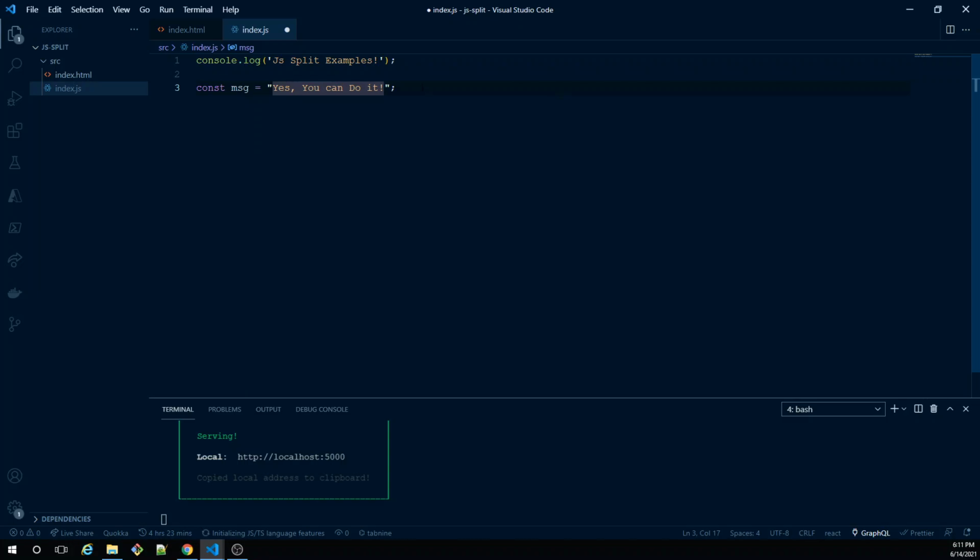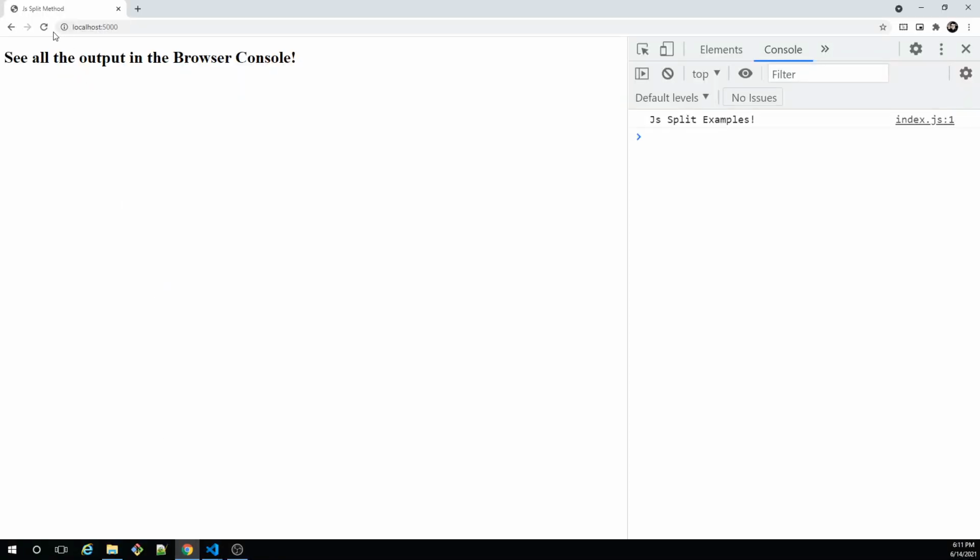So if I just take this one and print console.log msg of 0, what do you expect? I expect a Y to print. So let's do that. I'll just save it, and I got a Y, right?